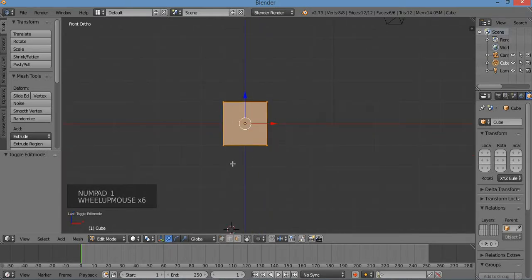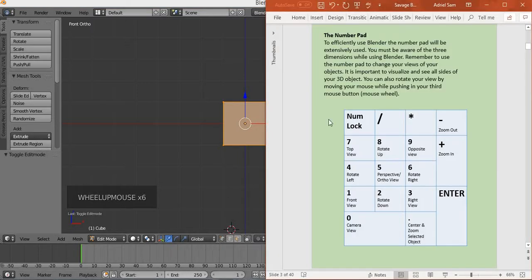All right, so you notice we have here top view, front view, right view. We don't have a bottom view. We don't have a back view. We don't have a left view. So to access those 3 other views, select one of these 3 and hit 9 for the opposite view. So 1 is for front view. I can be looking at the front of the object. And then if I hit 9, I can get the back view of it.